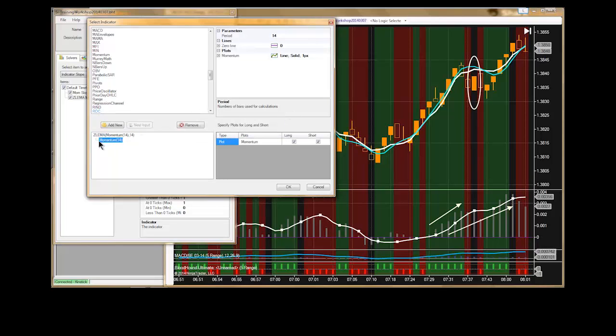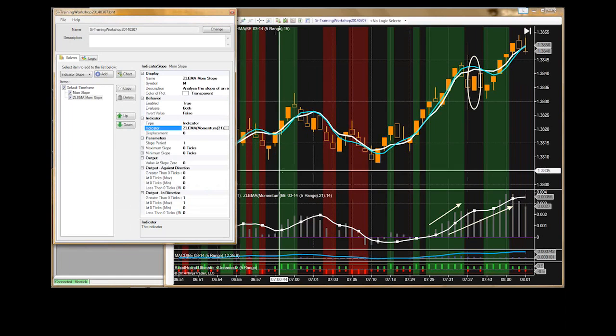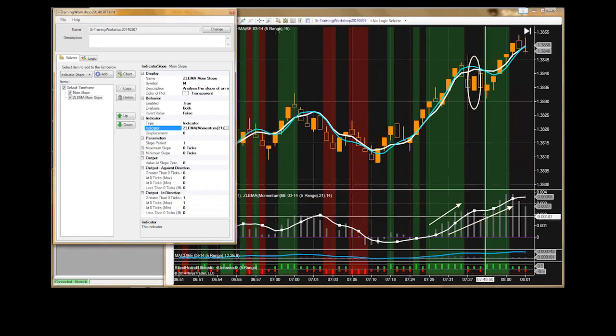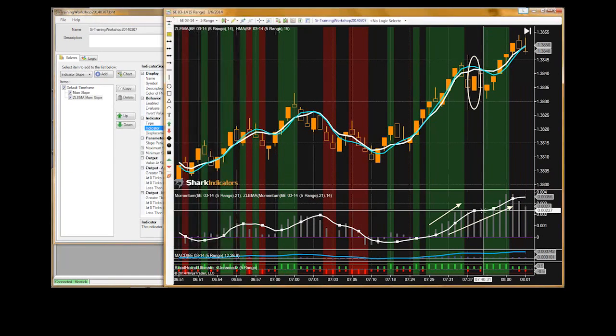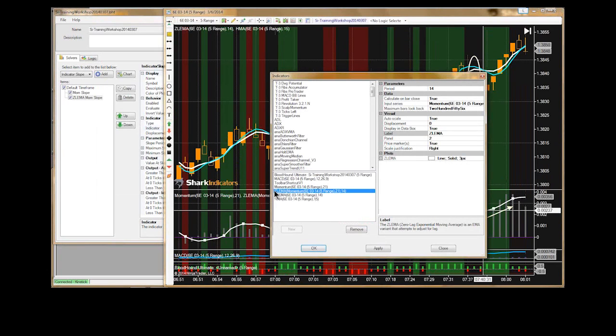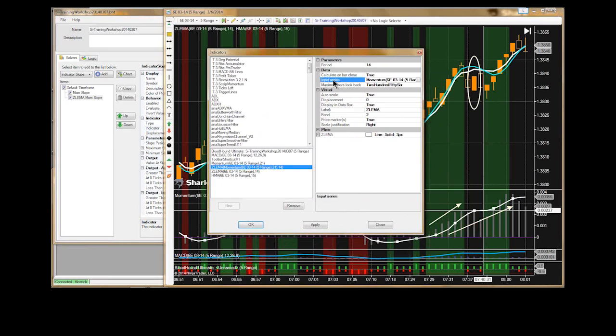And I need to change the period of my momentum. I'm using a 21 period on the chart. There we go. And so just to show you, this zero lag EMA that I have on momentum, we can see here that the input series, I changed it over to the momentum indicator there. And so that's exactly what I did inside of BloodHound.